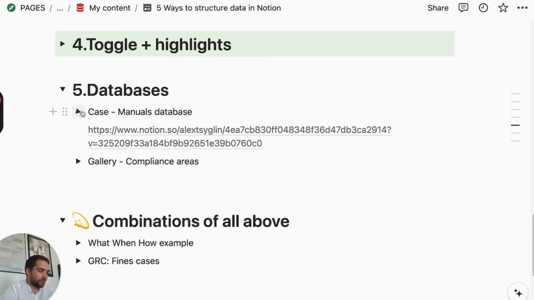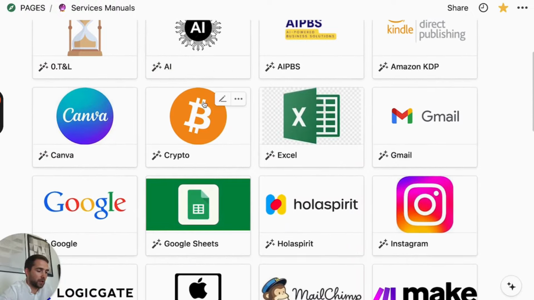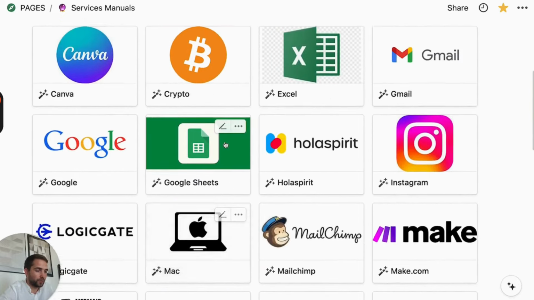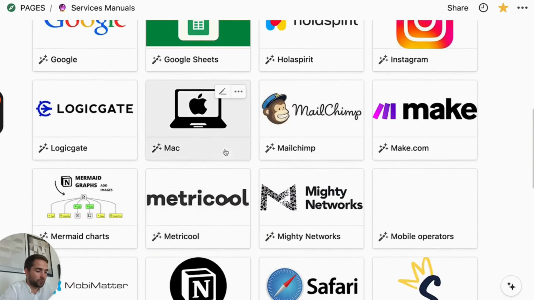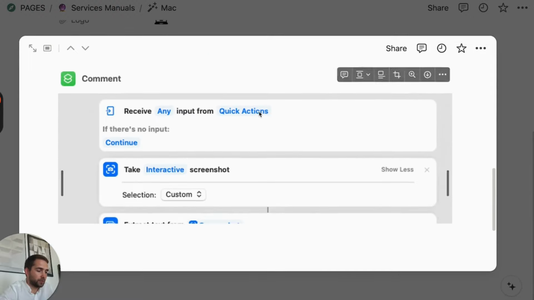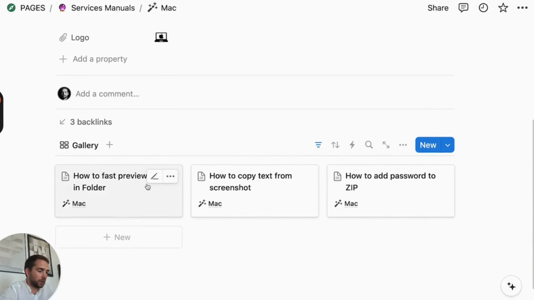And here are a few cases. For example, here's a database of manuals. It's my personal database. I use different services every day, and not to forget about it, I made this database. It's a gallery view where you can store it. It's connected with a second database with specific operations, how to do something. For example, how to copy text from a screenshot. And this is an example of how to use it with screenshots. And yeah, if I forgot something or I get a new laptop, I can use this database to get information about some specific tasks.